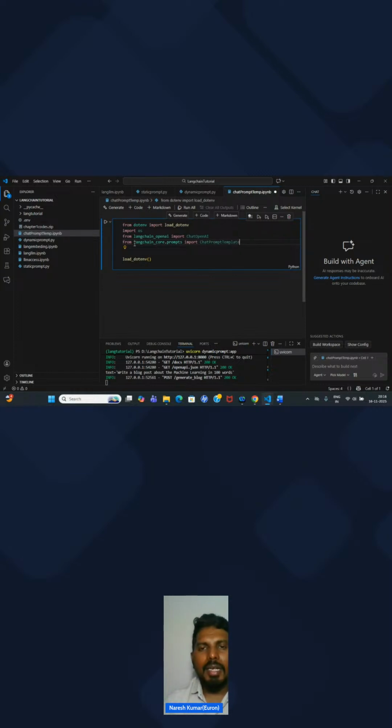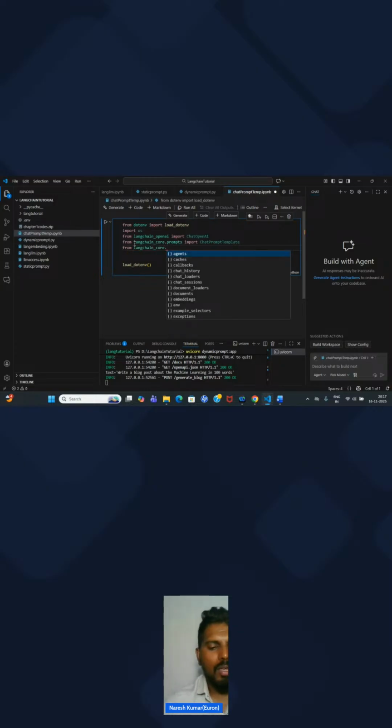And then with chat prompt template, we need message types. For that, we have to import message types as well. So I'll quickly do from langchain_core dot, now this time we are dealing with message types, so I have to import from messages.